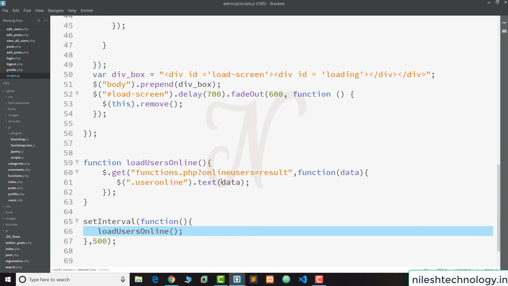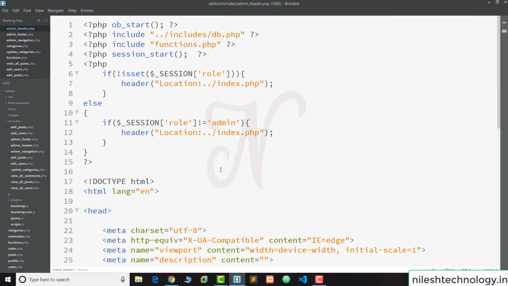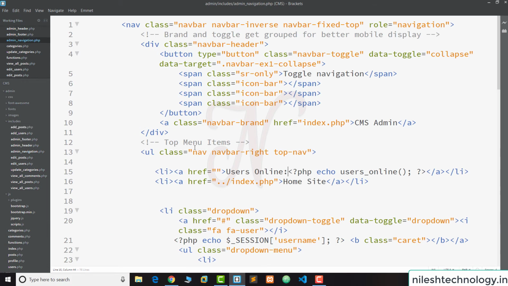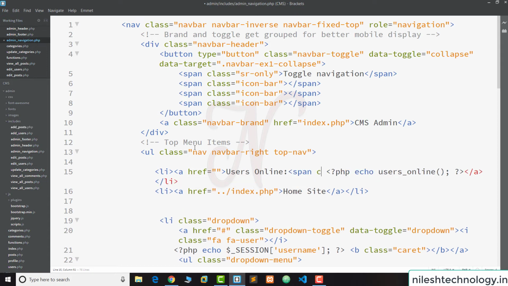Okay, so we are going to this admin header. This includes admin_headers.php and admin_navigation.php, this one, and here we are going to add a span tag. So this is my span, class, and my class name is users_online. Okay, and we add this count here.